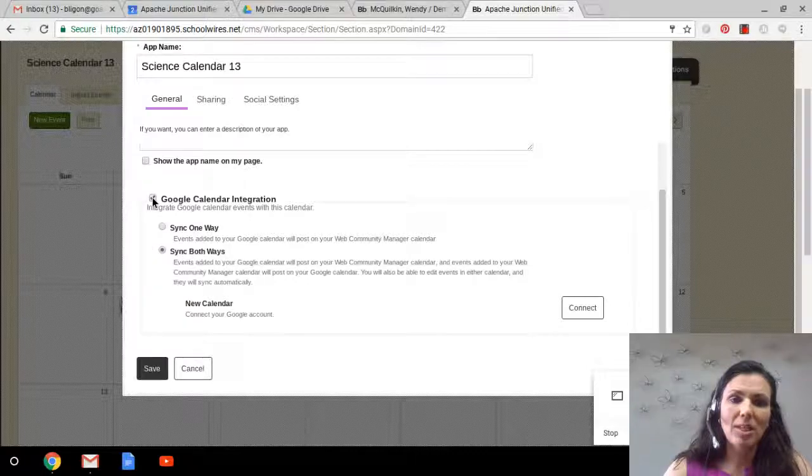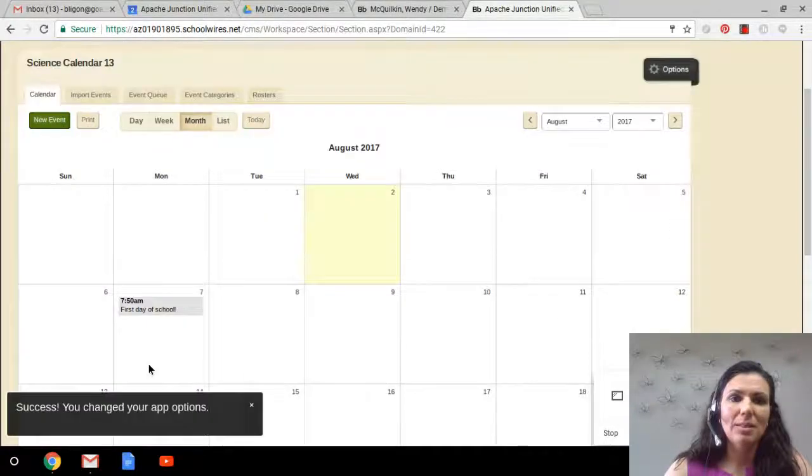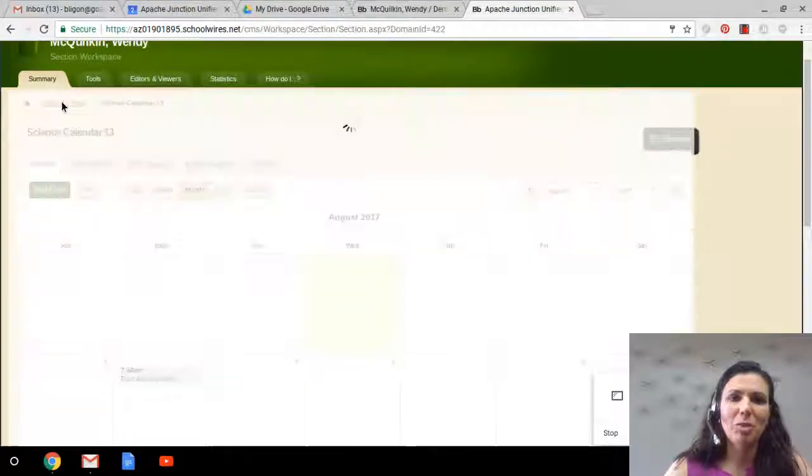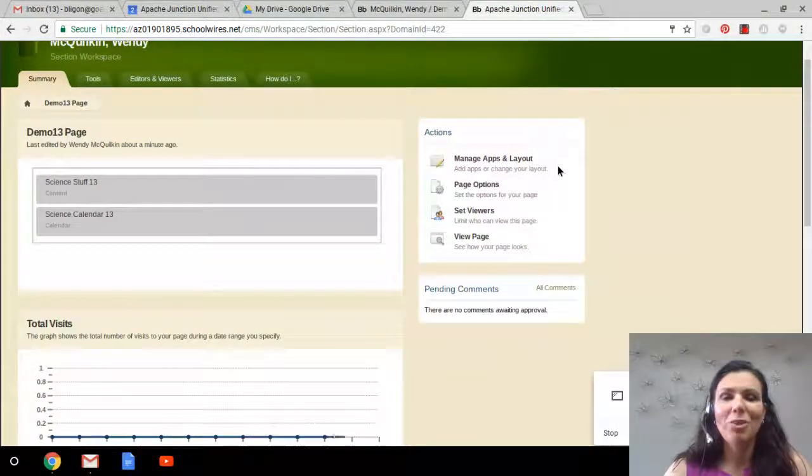So I'm just going to save my options here. Actually, I'm going to uncheck this box, save my options, and then go back to my demonstration page. So stay tuned for how to embed a Google Calendar onto your website.